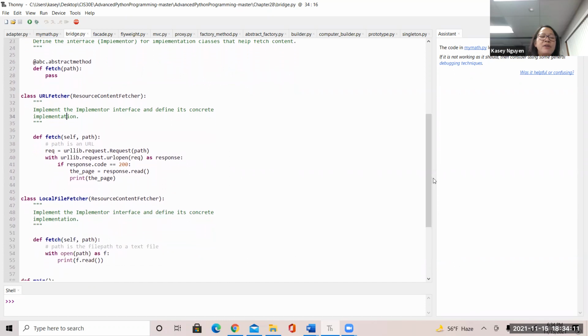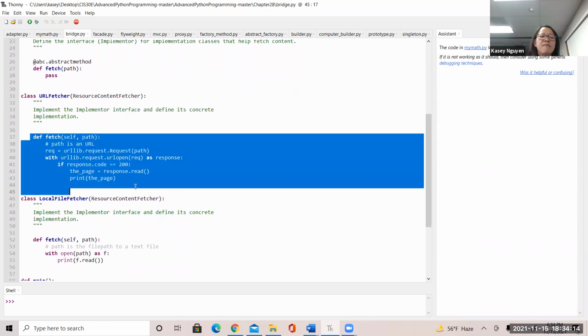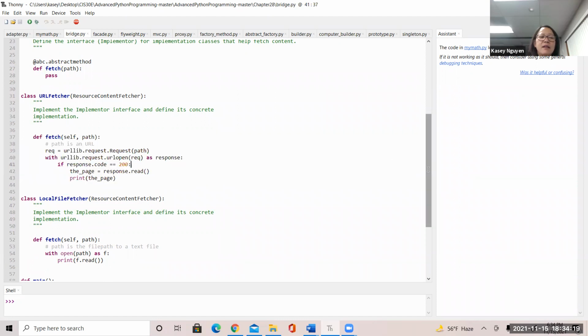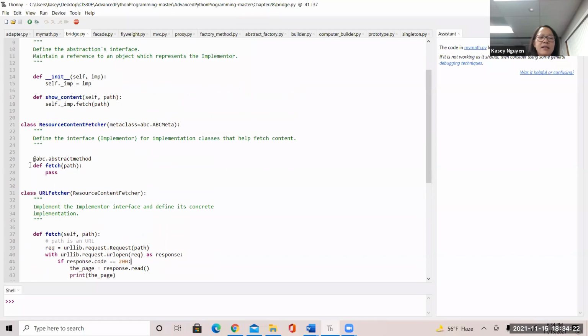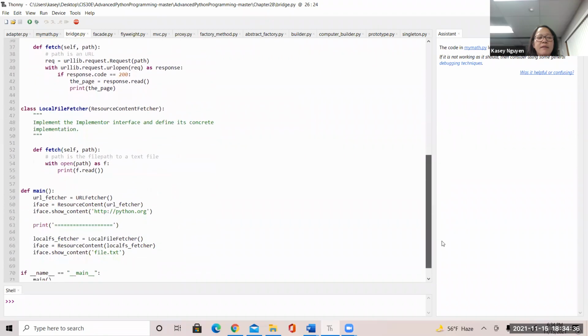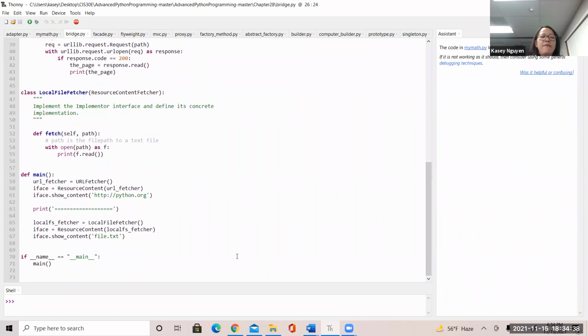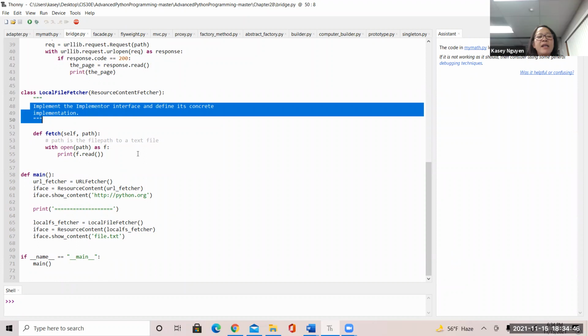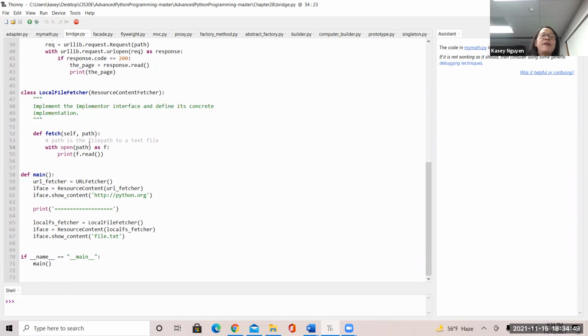When we request a URL, it's going to access this method, and then that's going to bring it back here, where you would see how this is using the decorator for the abstract method. Now the local file fetcher is also an implementer interface. It's going to open and read the file.